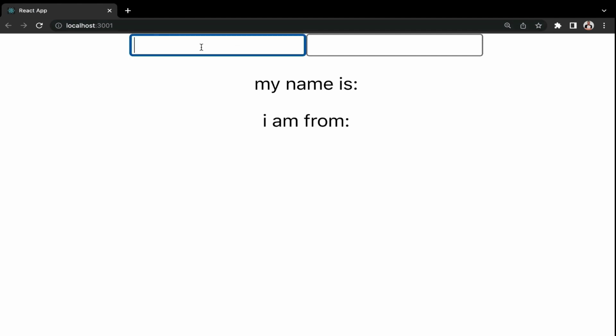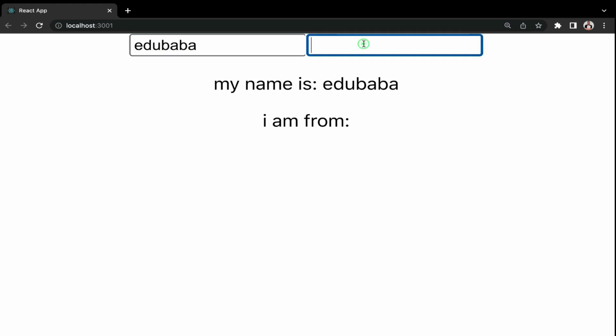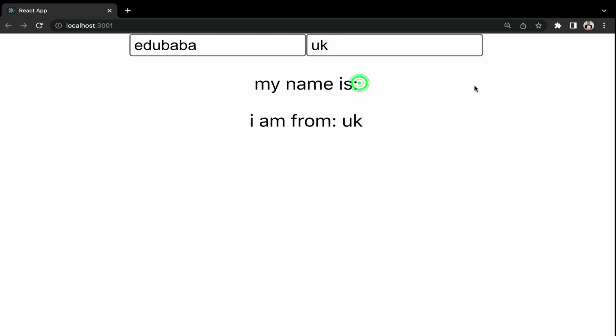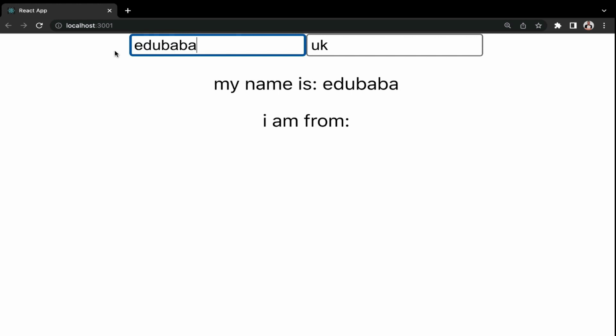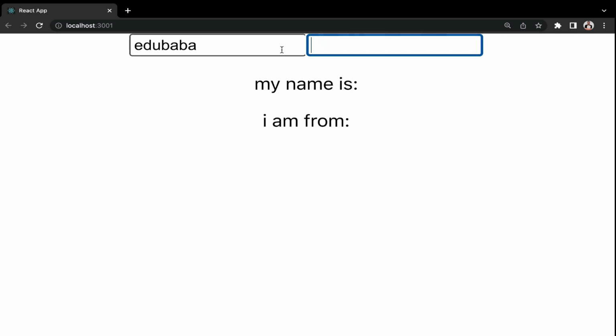Perfect. So let's type something into the name field. The name is Edubaba. Everything is working for the name. But when we begin to type into the country field, we are going to experience a weird behavior. Country is going to be UK. Can you see? When you type into the country input field, the name over here disappears. And when you begin to type into the name field, the country over here is going to disappear. So watch it closely. Do you see now? When you begin to type into the country input field, the name is going to be wiped off.